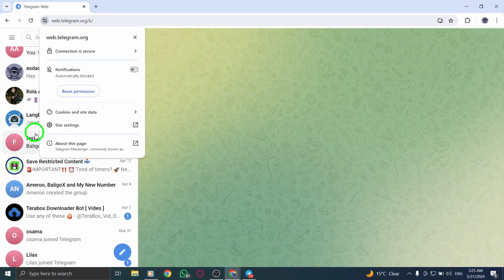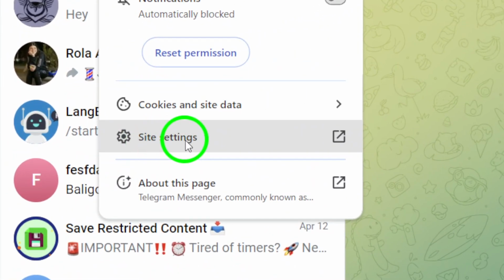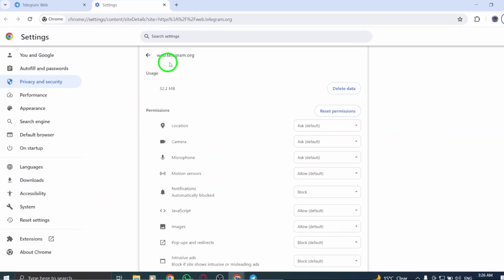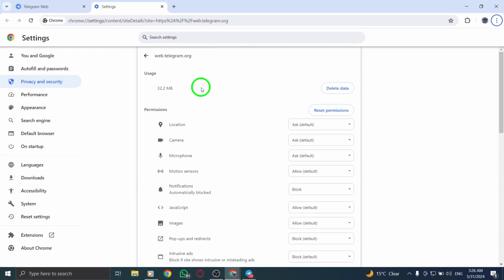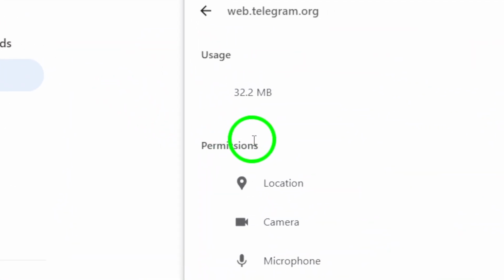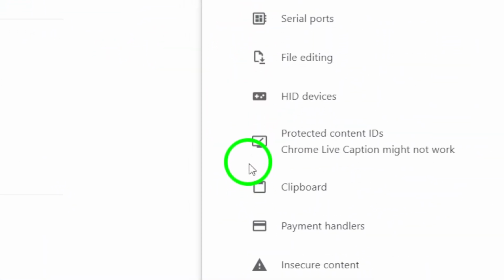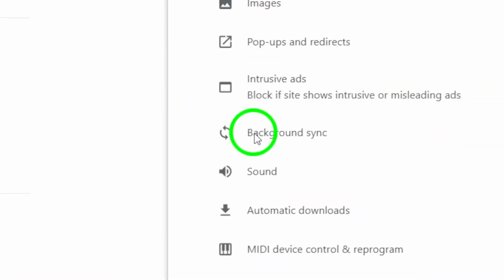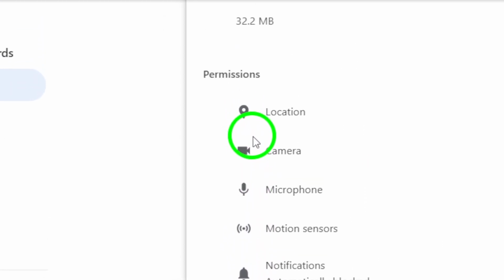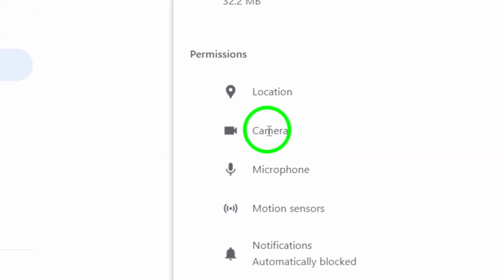Proceed to open Site Settings within Telegram. Here, you can adjust various site-specific settings for web.telegram.org. Under the Permissions section, you'll find a list of permissions that Telegram may request to access on your PC. These permissions include media access, camera access, and more.